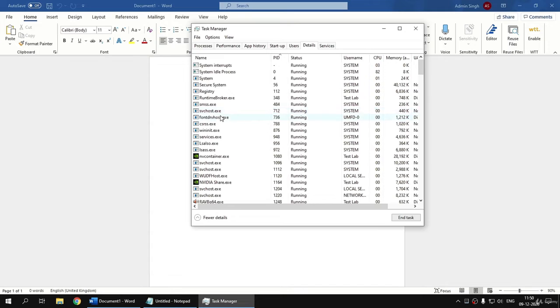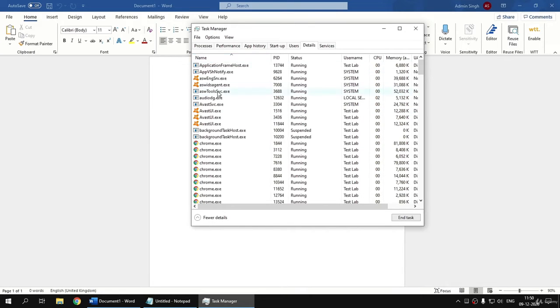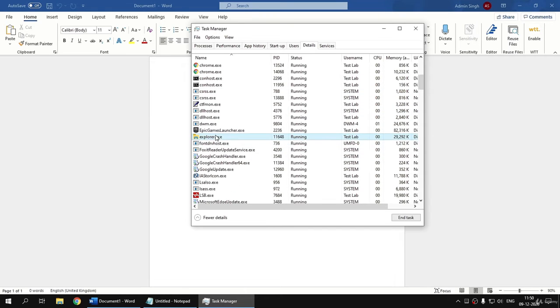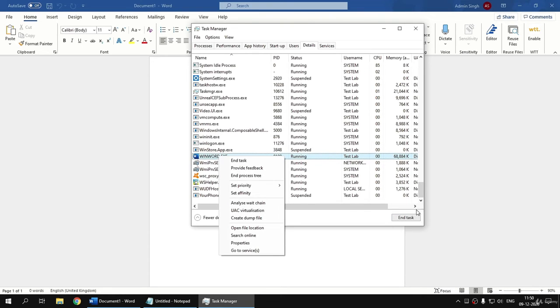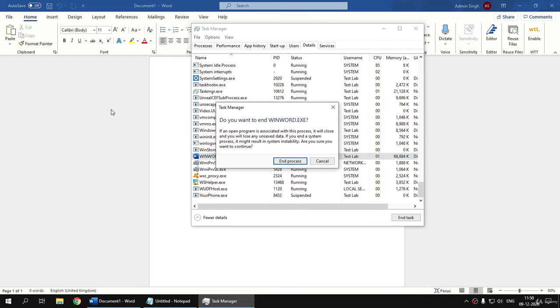So you can find the application which is not responding for you. You can sort the list and then find, for example, Windows Word. Find this application, then right click and choose End task, or click on this button. It will close this Word application forcefully.